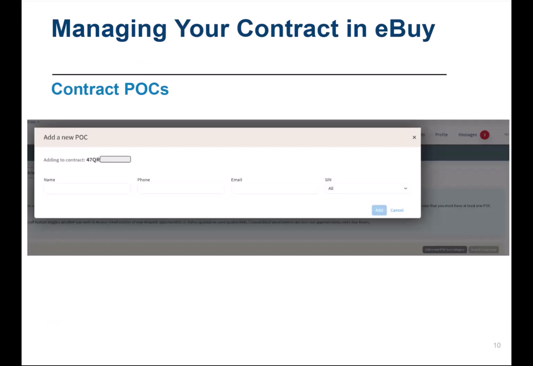Adding a new point of contact is pretty straightforward. You will need their name, phone number, email, and SIN or CLINs that you want to give them access to. Very important note is that points of contact will access all of your awarded SINs or CLINs for your contract, and there is no way to limit access per SIN at this time.